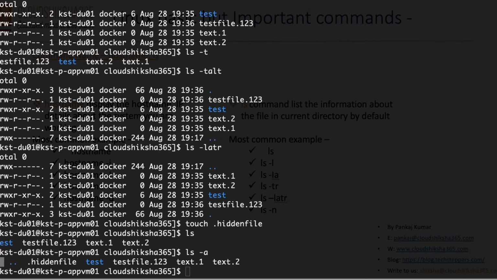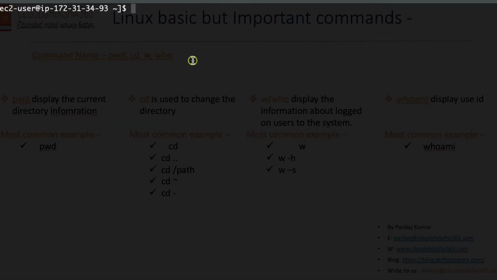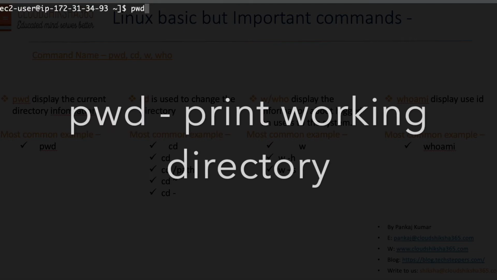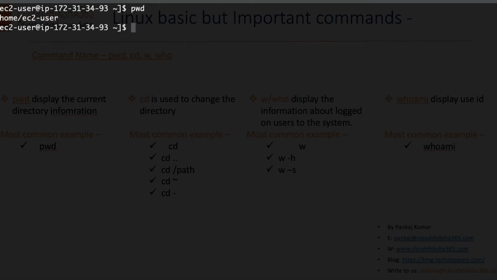Now let's move to the next group of commands. Next in the list is pwd, that means print working directory. If I want to see where I am sitting in my current server or computer session, I can simply use pwd and then it will show me the current working directory.